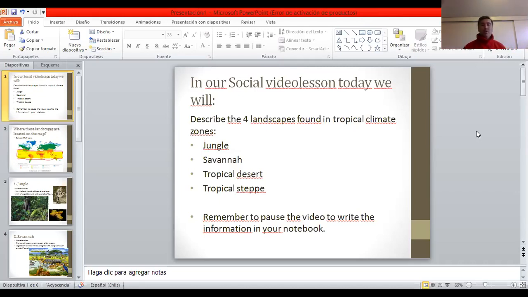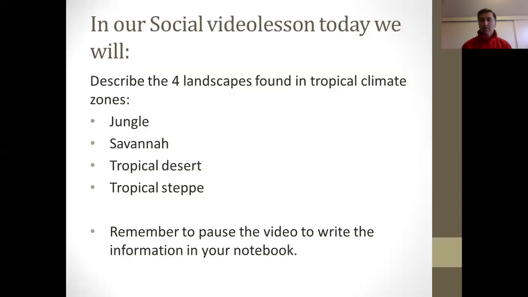Remember to pause your video to write the information in your notebook, because it's important to keep track of that information for further work or worksheets that we can do later. I know that some of you don't like writing a lot, but we have to do it since we don't have a book, and it's important to write because it's a way that we have to communicate with each other. Okay, so let's continue. I'm going to make this bigger.